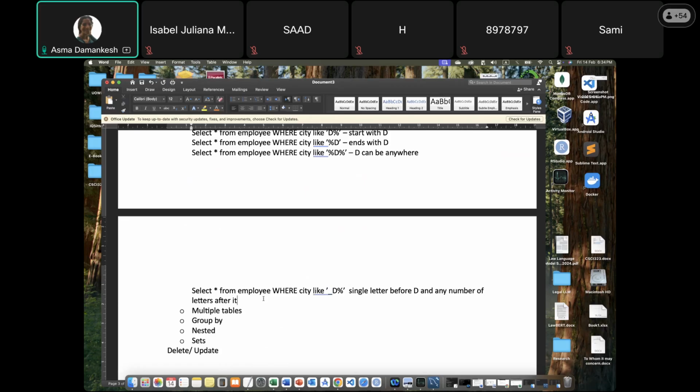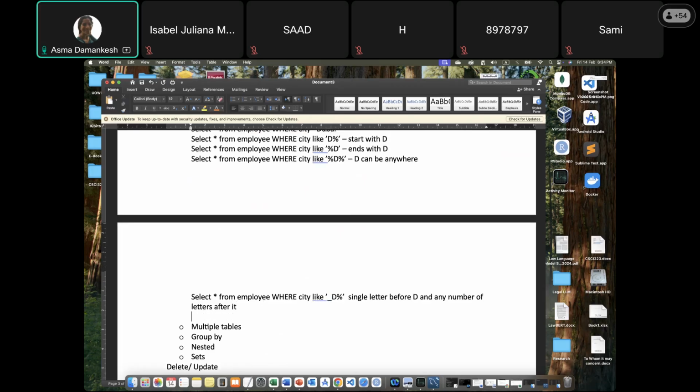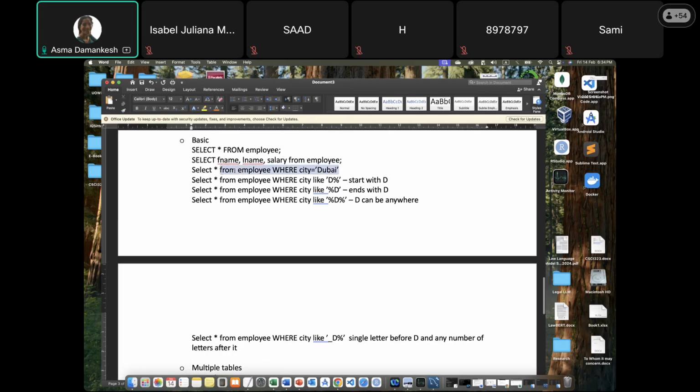Okay, that's for this. Now if we have a list of values, so let's say I want to say the city can be Dubai, Ajman, Abu Dhabi. Okay, so we take this one back.